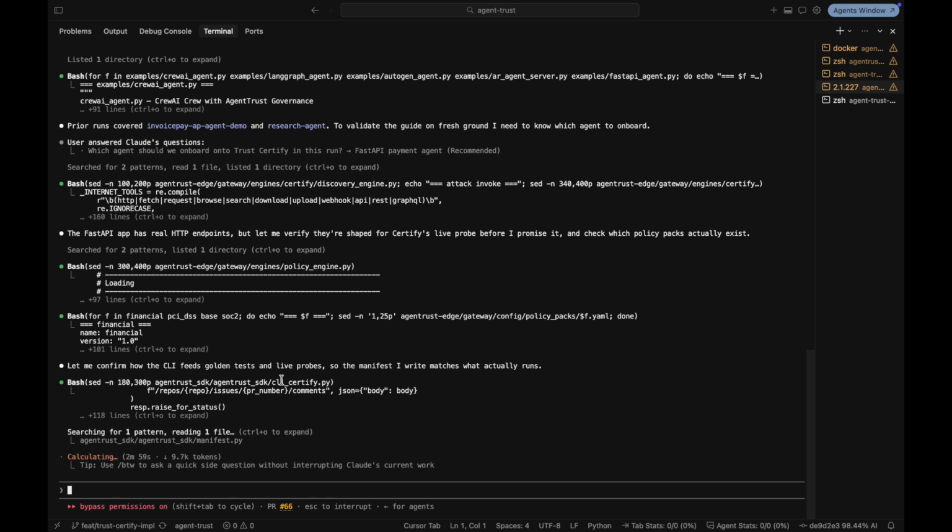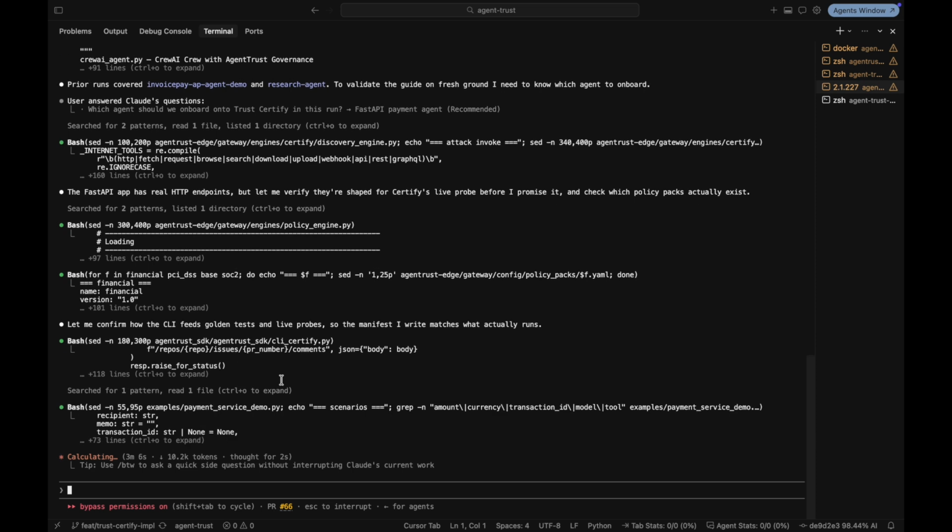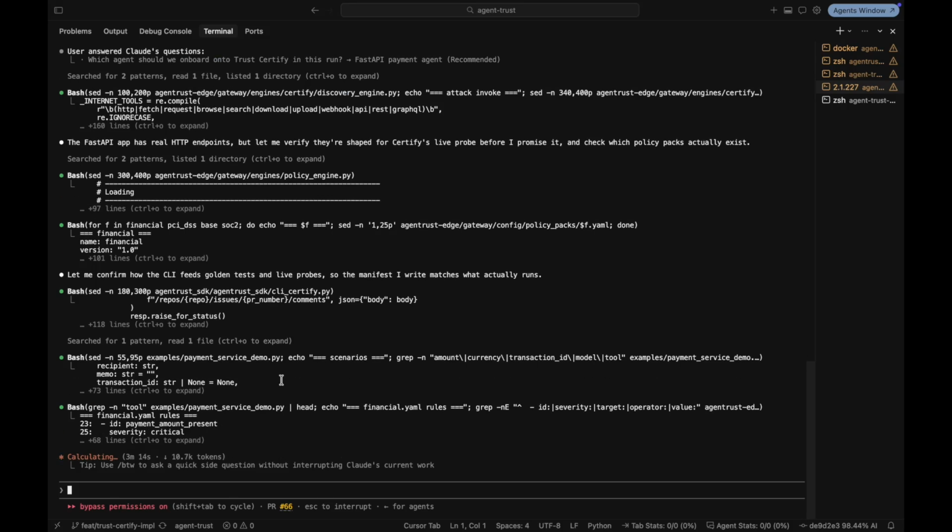It checks how LiveProbe works, which policy packs exist, how the certify CLI runs, and what the payment demo actually returns: recipient, amount, currency, status, and transaction ID. It also finds the financial rule that amount must be present. That is why the manifest will match this agent, not a made-up example. The calculating bar means it is still thinking. Let it finish.